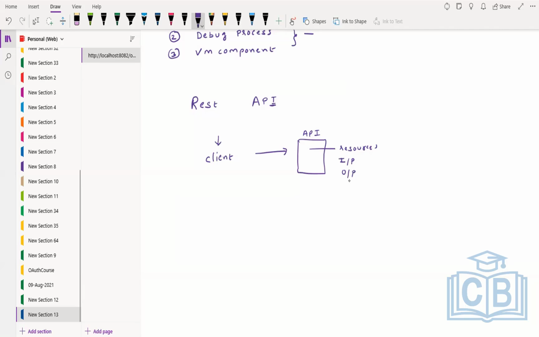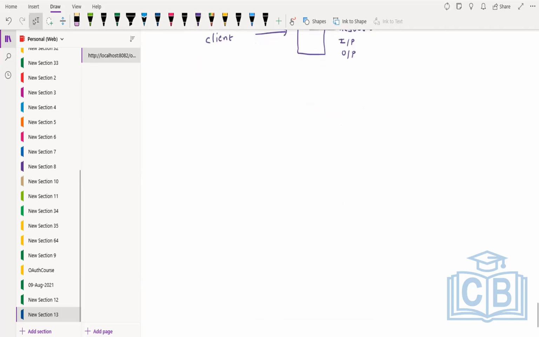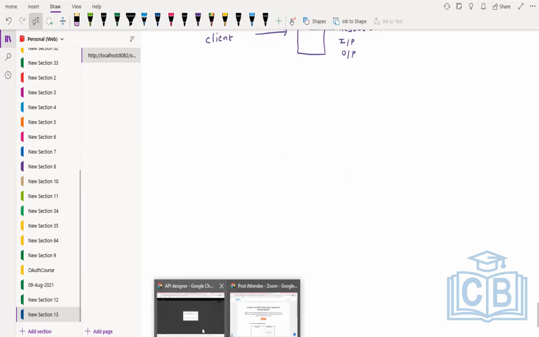This acts as a contract between service consumer and service provider. API works as a contract. If there is no contract, the service consumer has no way to understand the service provider. That is the basic definition of API. Now coming to the REST API, let me show you some slides on that.